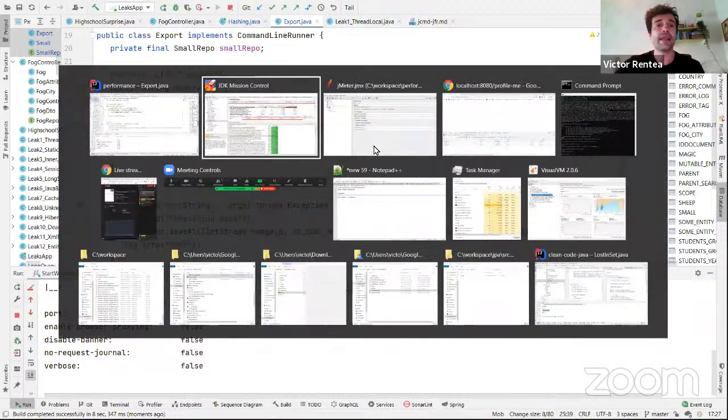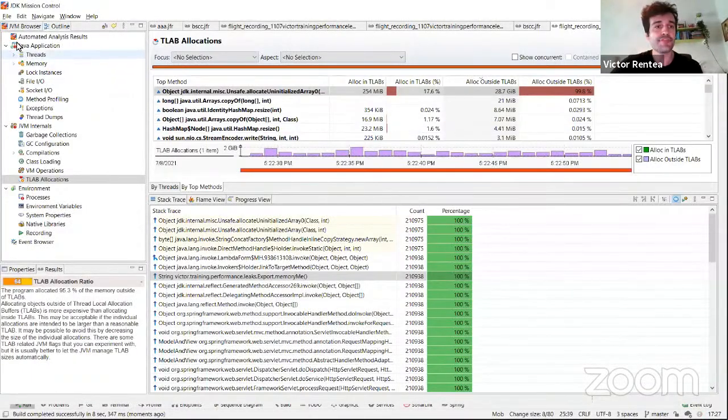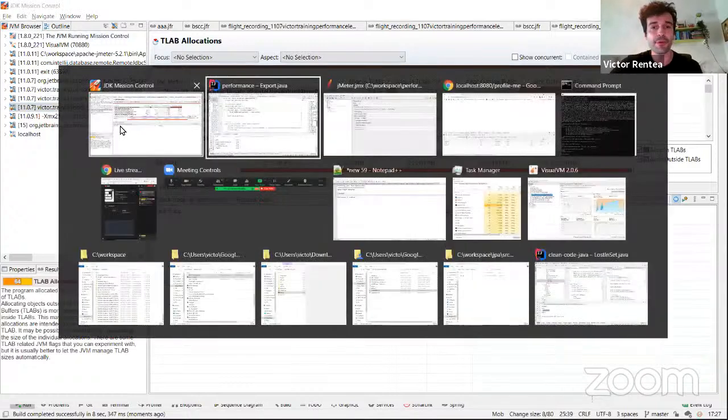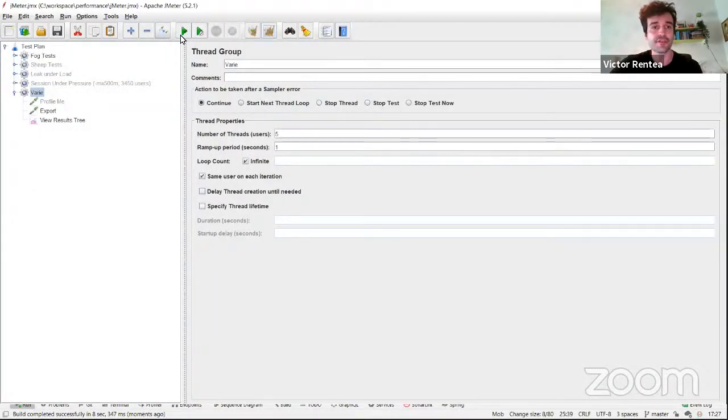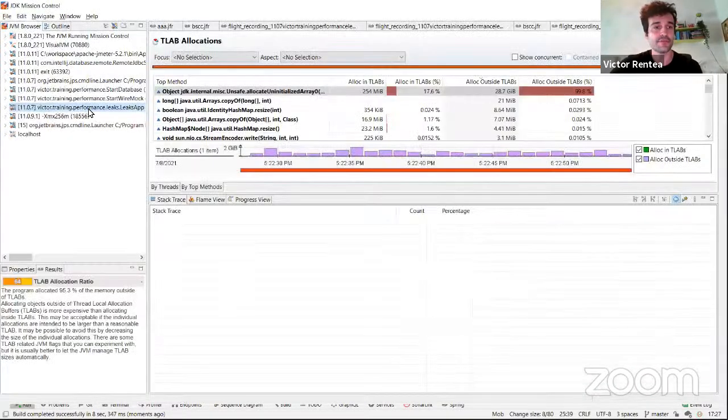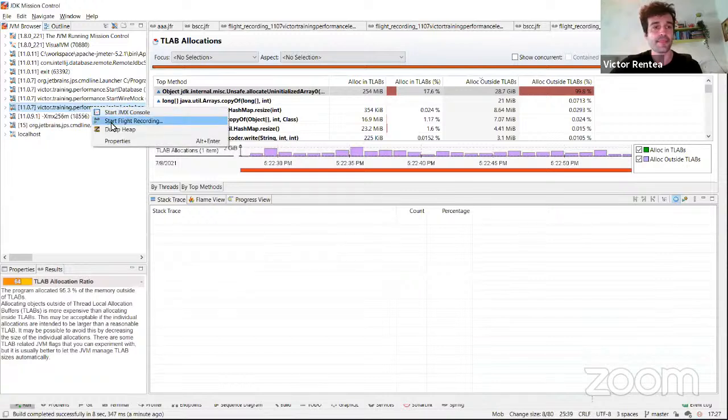So let's give it one more try. Perhaps I'm wrong. Let's see. Let's record again. But before we record, let's start the load testing. Record, load, and then leaks app, start file.